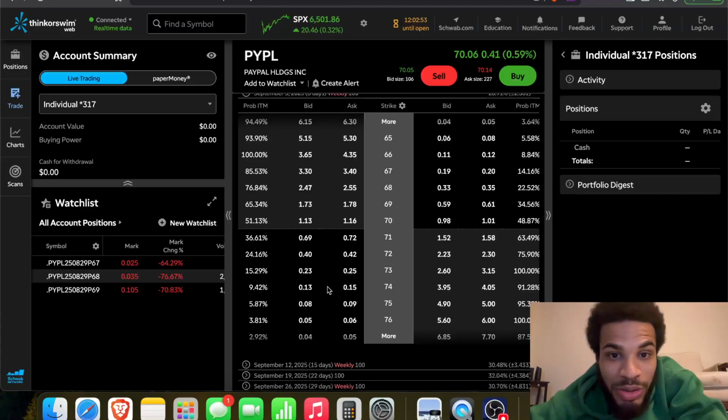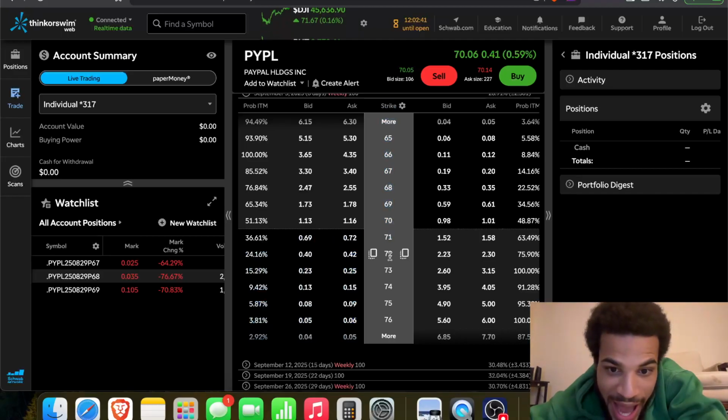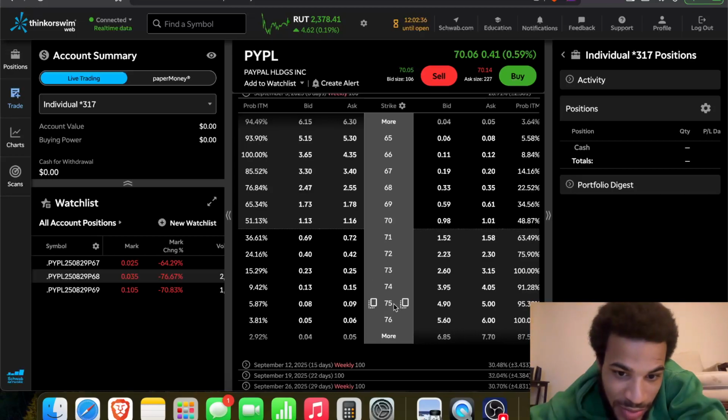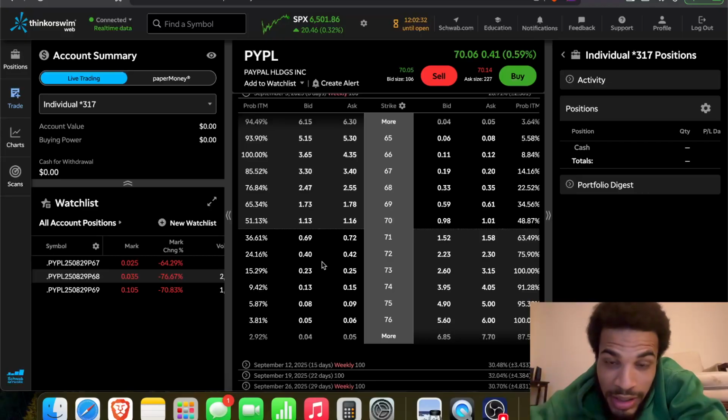Typically, if I'm going to choose anything that's out of the money, I'm only going to go no more than 3 or 4 past the one that's at the money. So if 71 is considered at the money, I would only look at 72, 73, 74, no more than 75 as a strike price, just depending on what the market is looking like, right?